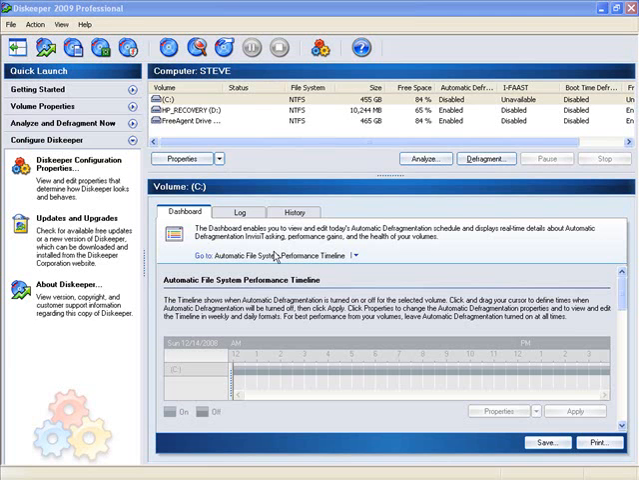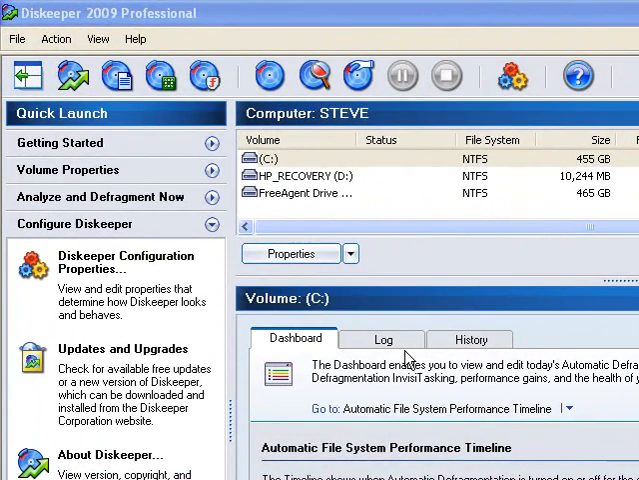I'm just popping in to demonstrate the newest version of Diskeeper, Diskeeper 2009. And I have to tell you, I've tried them all, and I still think this is the very best disk defragmentation program on the planet. Let me show you how it works.